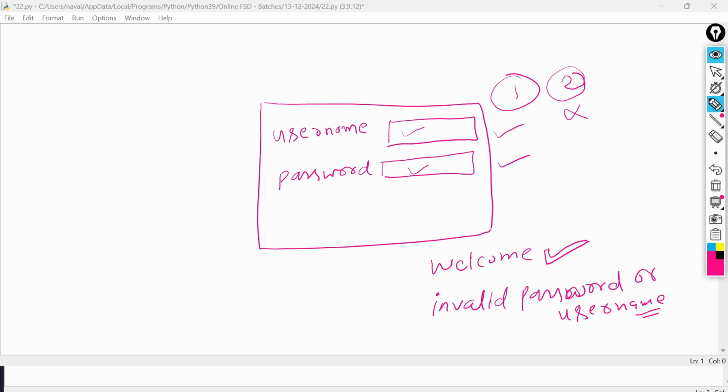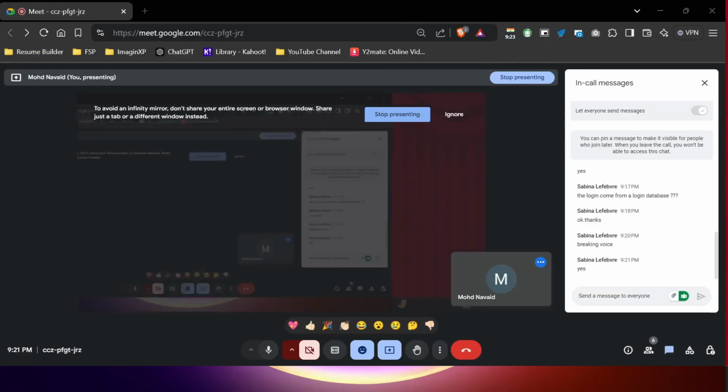Suppose the user entered the correct username and an incorrect password. So will we show the welcome screen? In this situation we will not show the welcome screen. We will ask the user once again to enter username and password after displaying the message, invalid password or username.